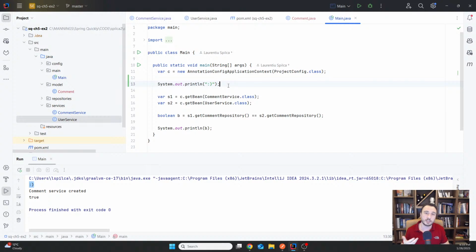When will this application actually create the instance of type comment service? At this line 15 here. Why? Because this is the first line that requests the comment service class in one way or another, either with the getBean method directly taking it from the context, or it might have been an autowiring somewhere. Any place where the application ends up needing the instance of type comment service, that's also the place where the instance will be created.